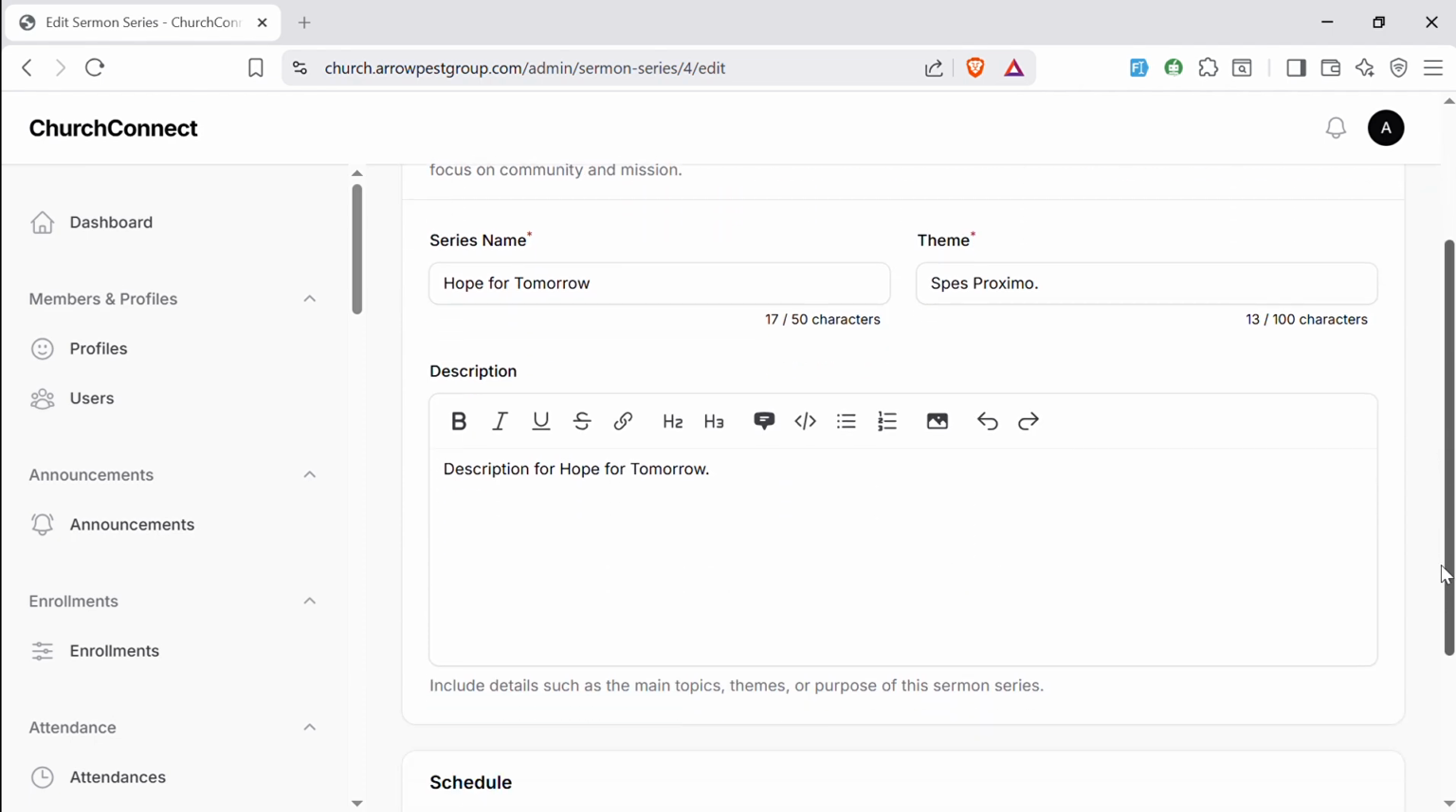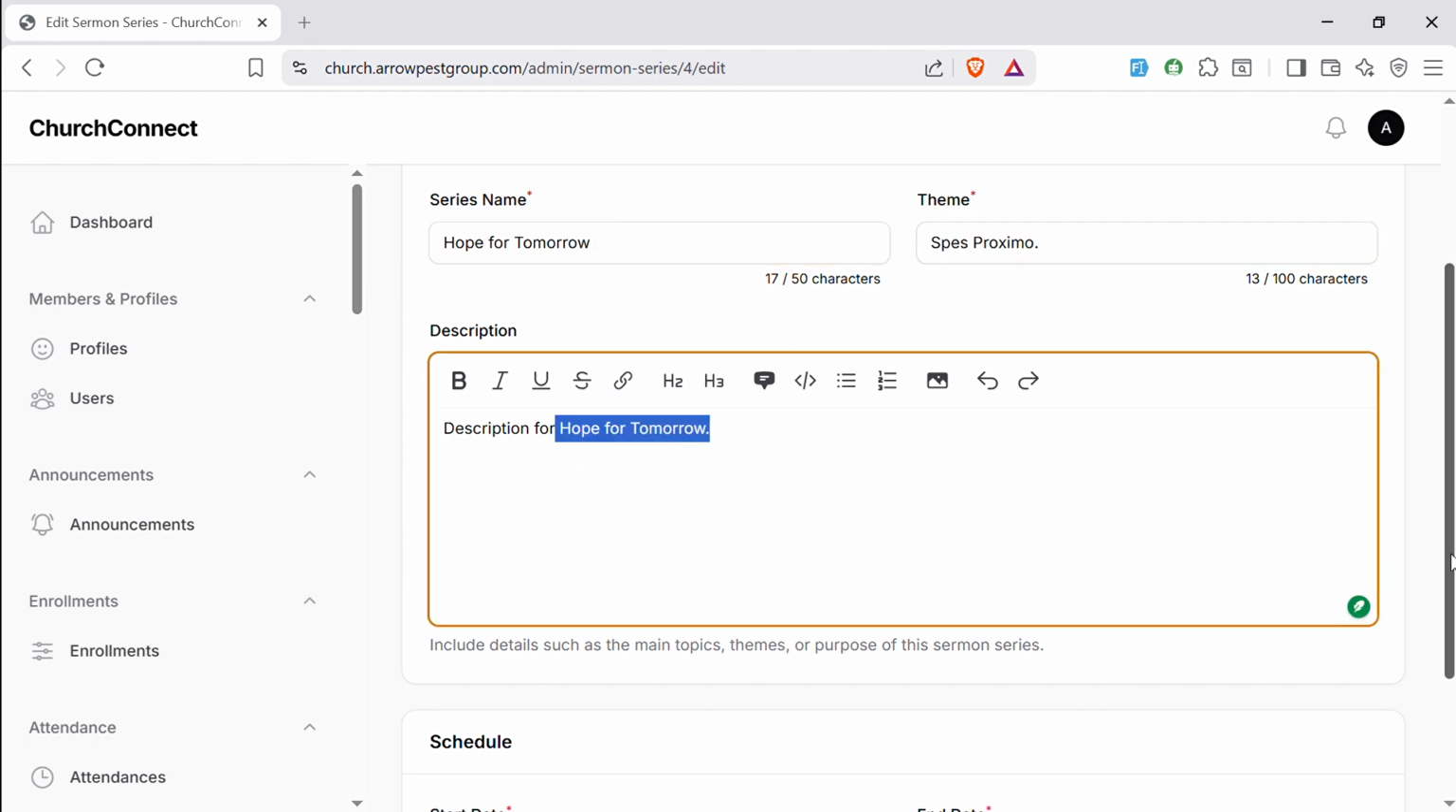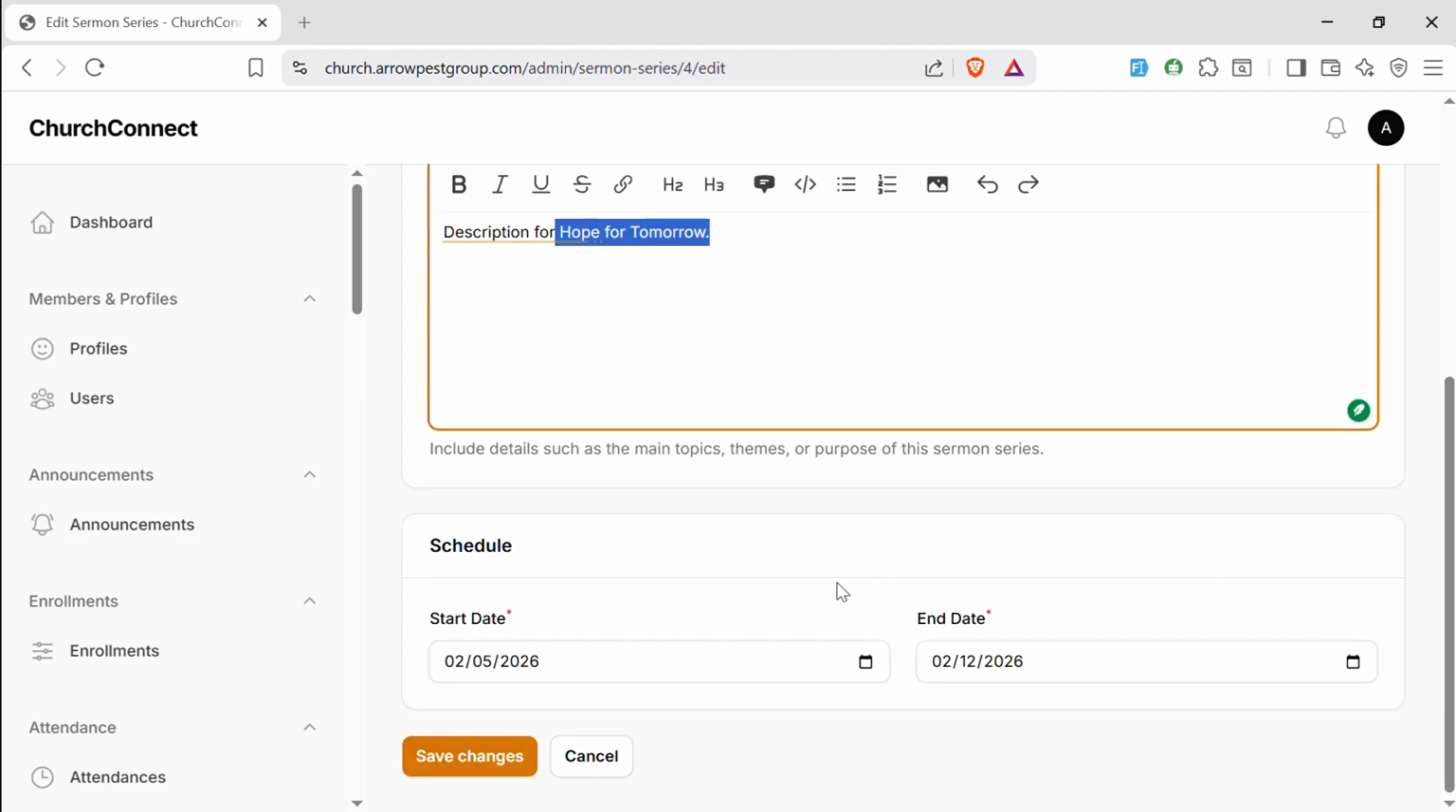The sermon series you put here: the theme, the series name, the description, and also maybe the scheduling of that theme. When will that theme take place, maybe for one year, etc.